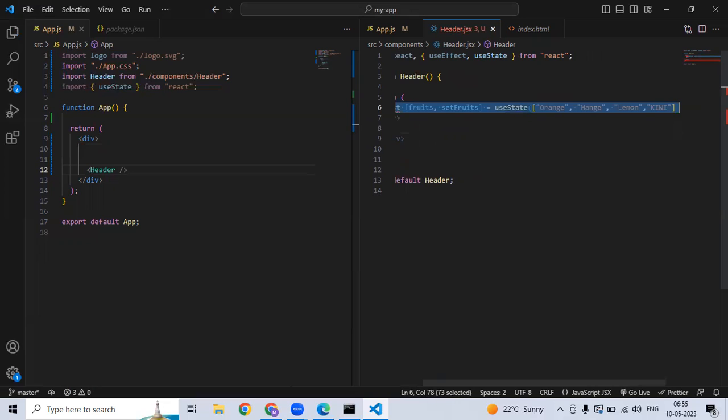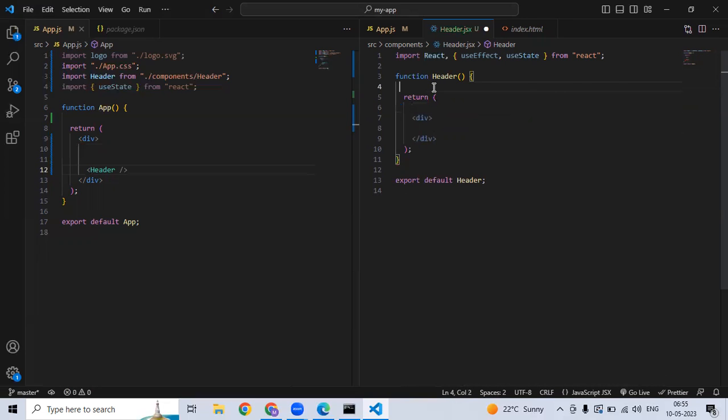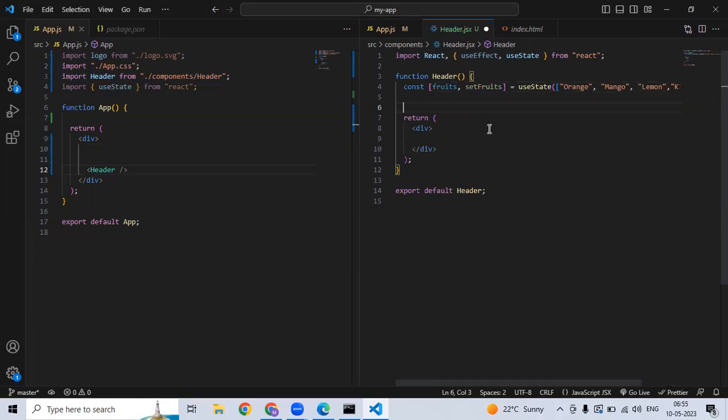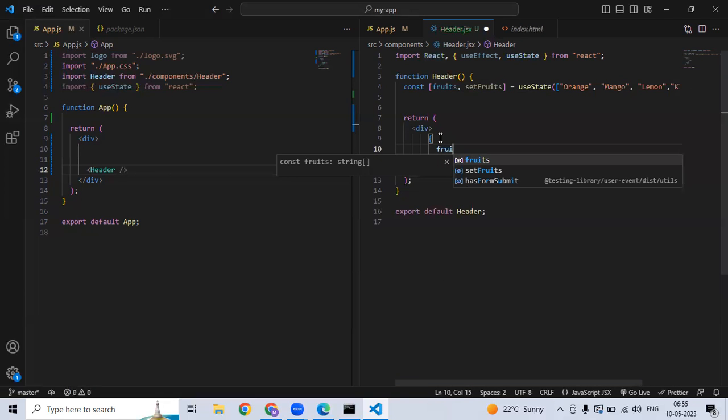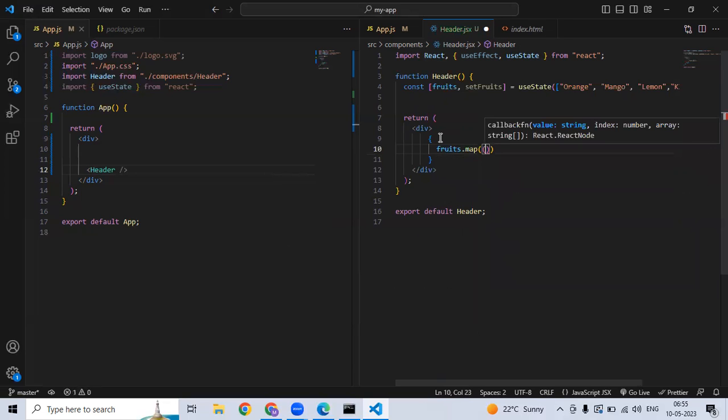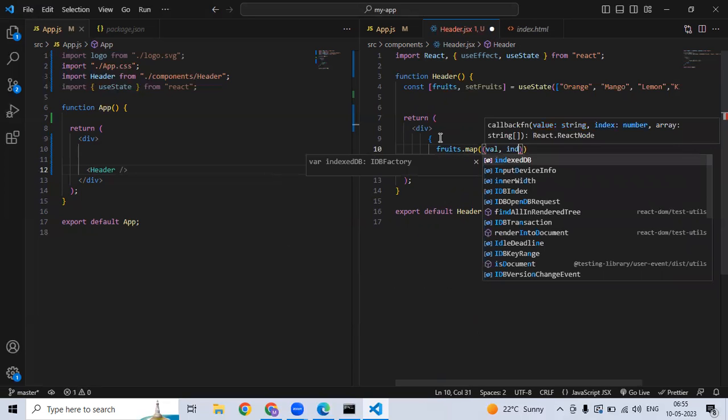Sorry, on the top of the component, in the top of the function, I have to declare this. So how can I print all these values as a list? Whenever you are going to loop the values in HTML, you have to use the map method. So val comma index.